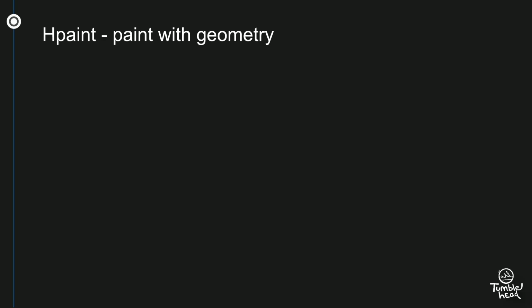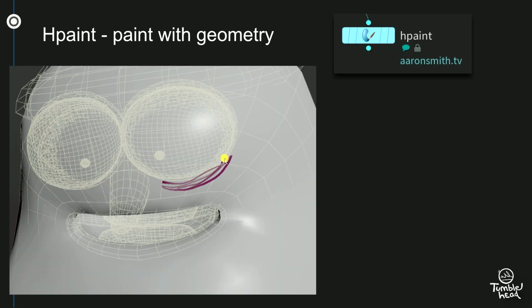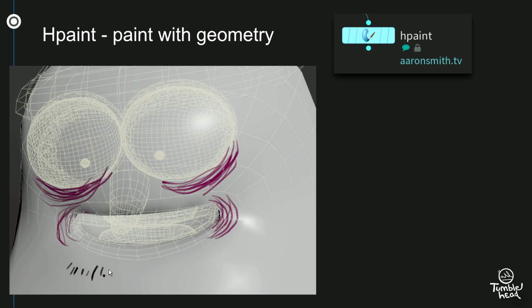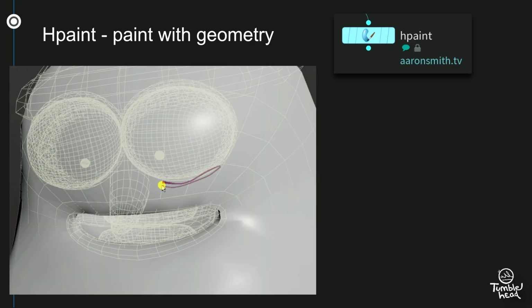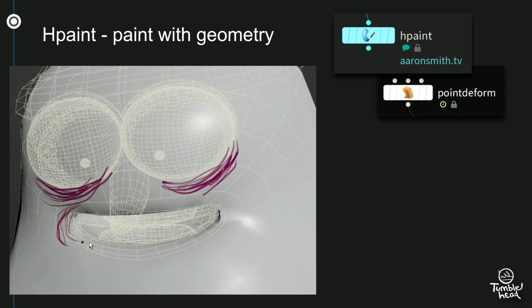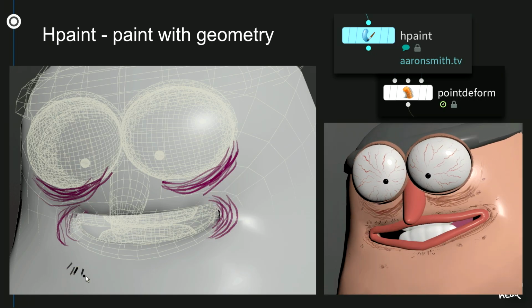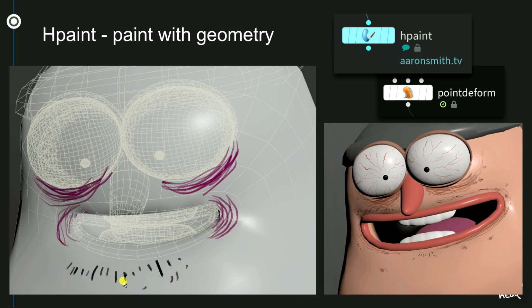Then after that, if you really want to gross it up some more, we have this amazing node called H-Paint. Shout out to Aaron Smith. Yeah, exactly. And it's so cool because it allows you to paint with geometry directly on geometry. So you can just go nuts, like adding all kinds of stuff to it. And then once you're satisfied with all your art here, you point deform it to the mesh, and then you have something that looks like this. So yeah, that combined with all the geometry deform, we get.